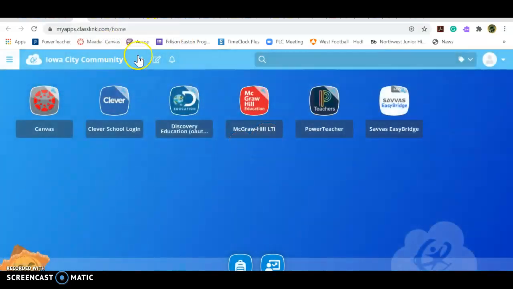New tab starts. These are all the different types of things that you can do when accessing your online courses. So we're in Iowa City Class Links. One thing you need to do if you're accessing Zoom is use Clever.